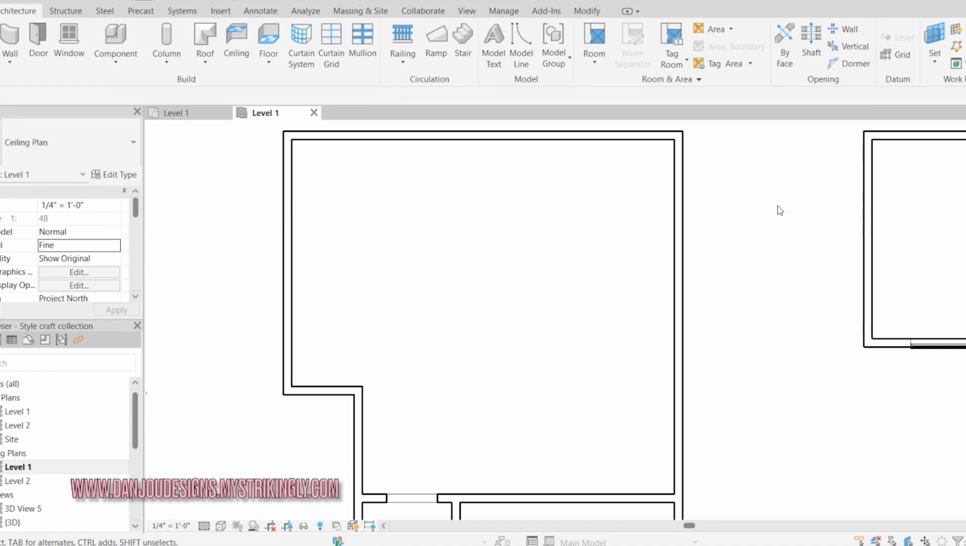Hello everyone, so for today's video I'm going to show you how to make 3 different types of ceilings in Revit. Quick, easy, fast, let's go.